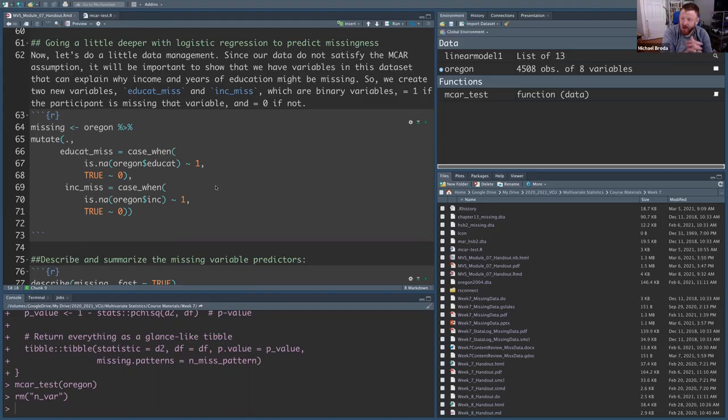So now I'm going to show you how to test for this. And to do this, we need to do a little bit of data management. So we need to create a series of indicator variables that tell us which people are missing the education variable and which people are missing the income variable. And so this is what we're going to do here. We're going to create two new variables, educat miss and inc miss. And those are going to be binary variables, and they're equal to 1 if the participant is missing on that measure and 0 if not.